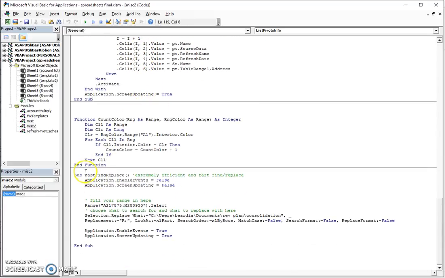Lastly, I wrote a really quick, fast find and replace macro, because, as I said, I was working with 300,000 rows, and this would let me search, find, and replace with all that data much more quickly than the normal Control F. So that's my project.